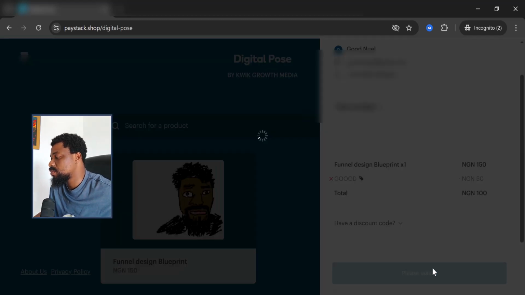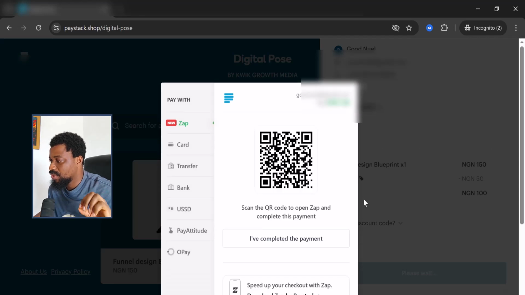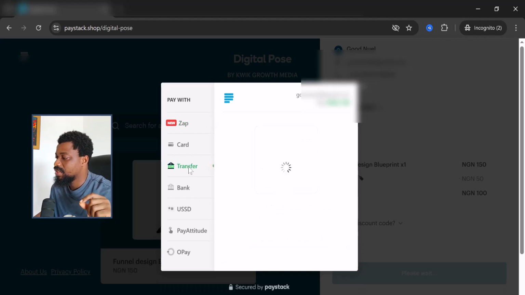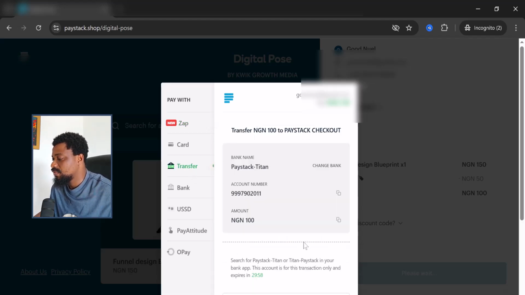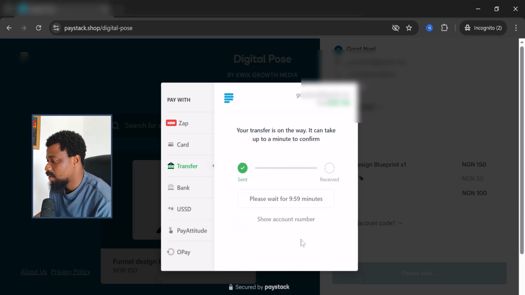So it will now take them to where they can now pay. So they can pay through card, through bank transfer and everything. So we are going to use bank transfer in this case. And I'm just going to transfer to this account so that you just see that everything works. So I am currently doing this transfer now, and I just have to transfer 100 naira to this bank account. As you can see, it has received the payment and the payment will be processed.